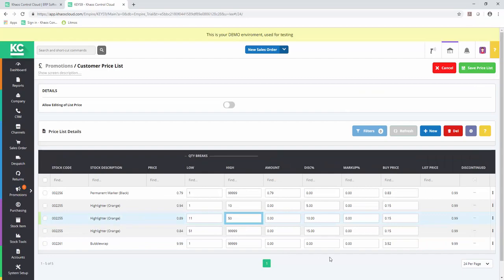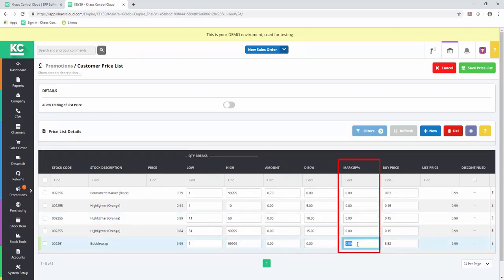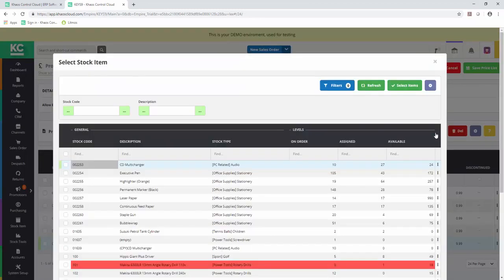This time we're going to use the markup column so the customer pays a specified percentage increase on our buy price. We're going to charge the customer a 30% markup on our buy price for this item. The different columns can be used in combination with one another. To illustrate this, we'll add another item to the price list.